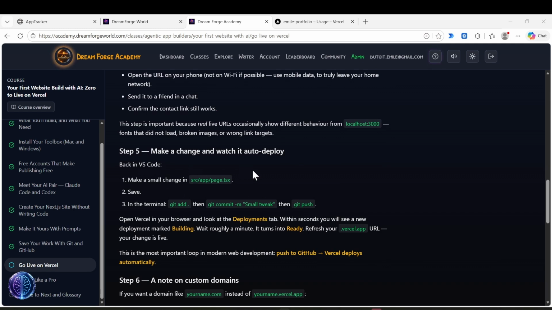So if you want to make a change and watch it auto deploy, you can go back into your VS Code Studio or your IDE of choice. You can go to the source app page TSX, then you save it, and then in the terminal type git add dot, then git commit -m, which is a message, and made a small tweak, and then git push, or you just cut and paste this to your agent and say, hey, I made a small change, can you push this back up to GitHub, which will trigger the Vercel deployment.